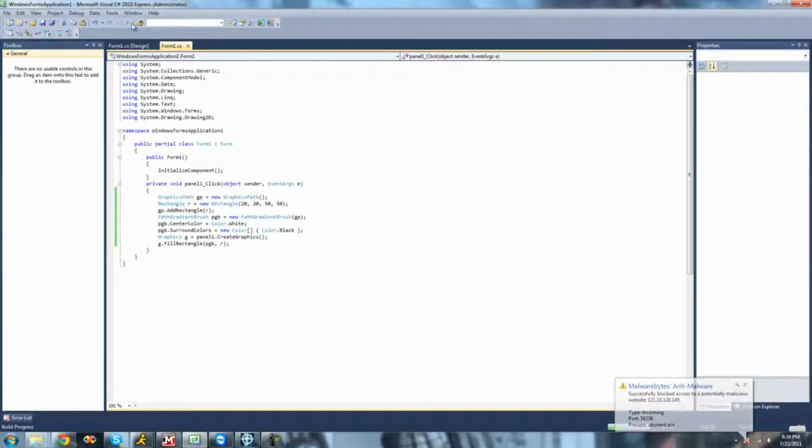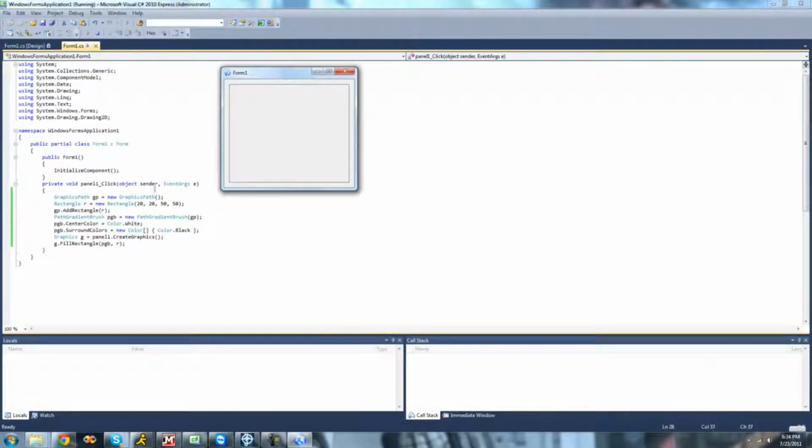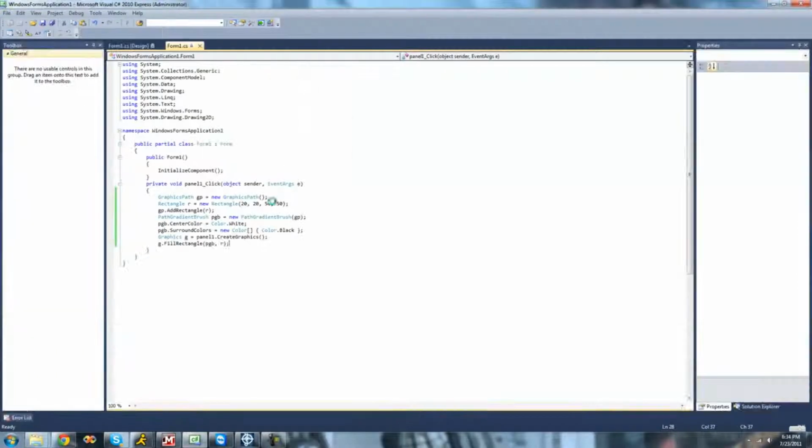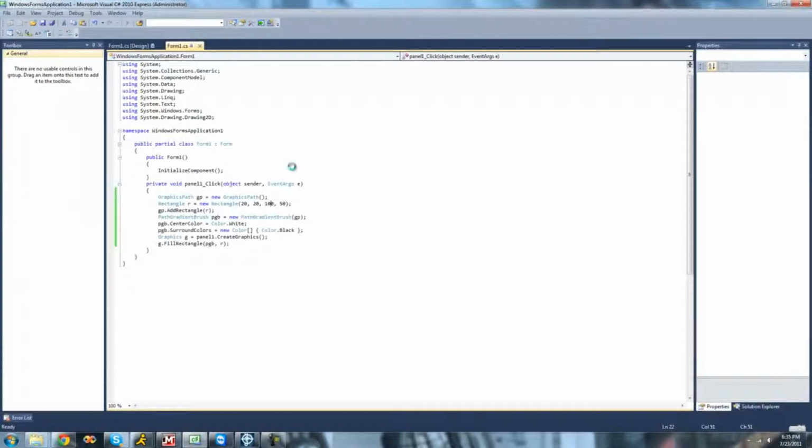Alright, so now when we debug here and click, we should see actually a square, because we made the width and the height the same, and in the center it should be white, and it should slowly turn into black as it moves out. Yep, perfect. And obviously if you wanted to make this be a rectangle, you could just change this to like 100, and now it'd be a rectangle. Yep, perfect.